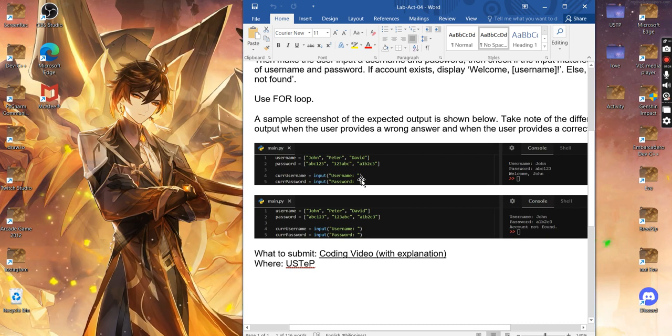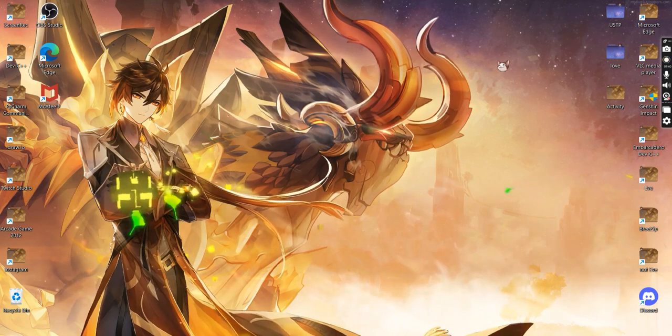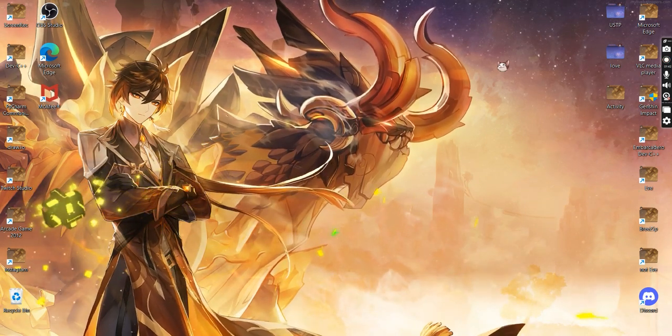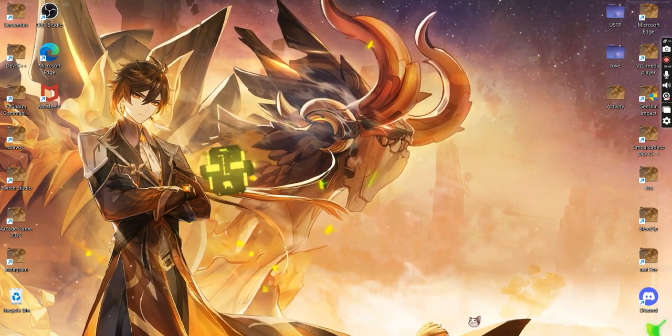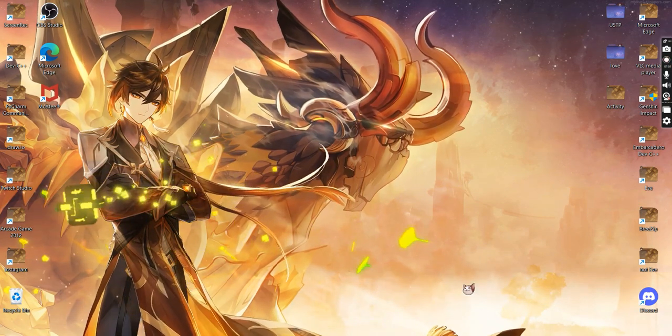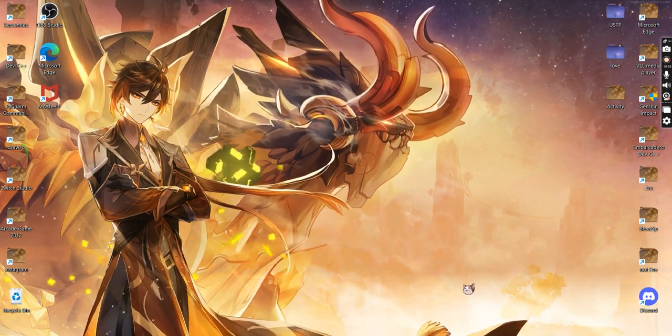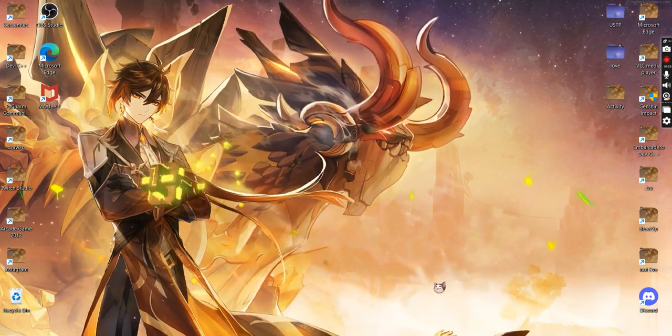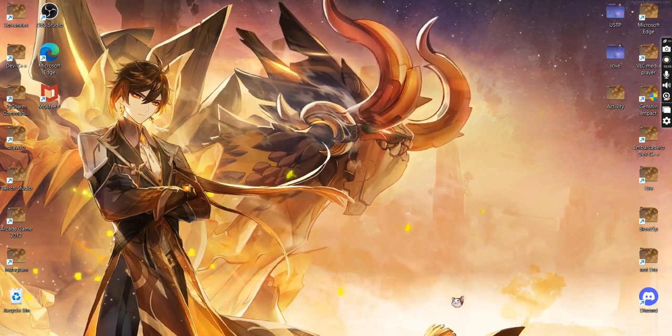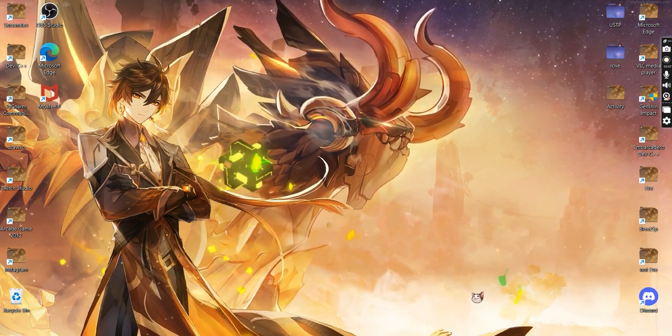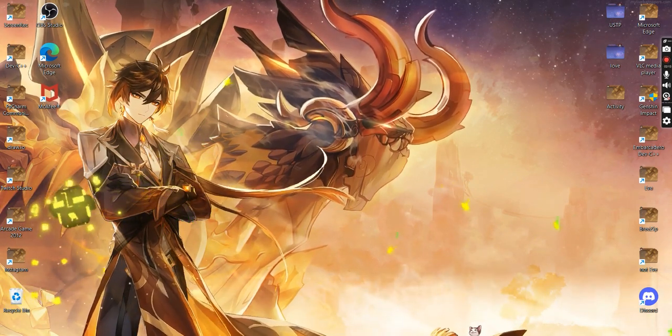So my plan is I want to limit the chances that the user can input or log in their account. So if they input the wrong username or the wrong password, one chance will be deducted from their chances, and if all the chances are used up, this will terminate the program.